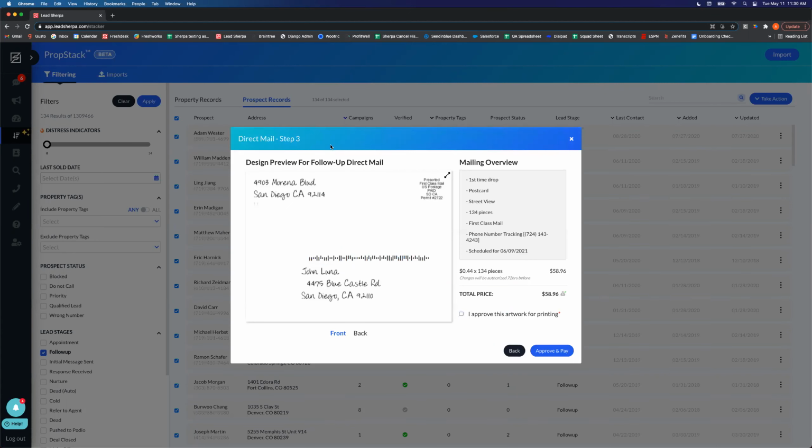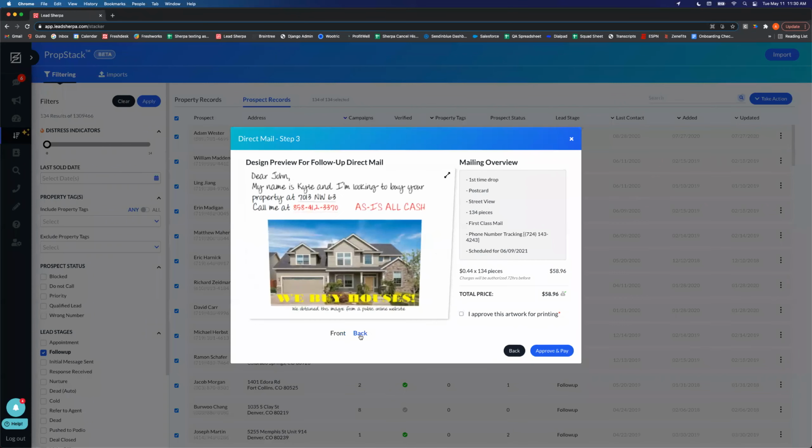All right. So it's going to give you a little bit of a preview. You can see the postcard up close compared to when you were choosing the template. It was a little bit smaller. So there's the front. You can also see the back. Little message, the house, awesome.